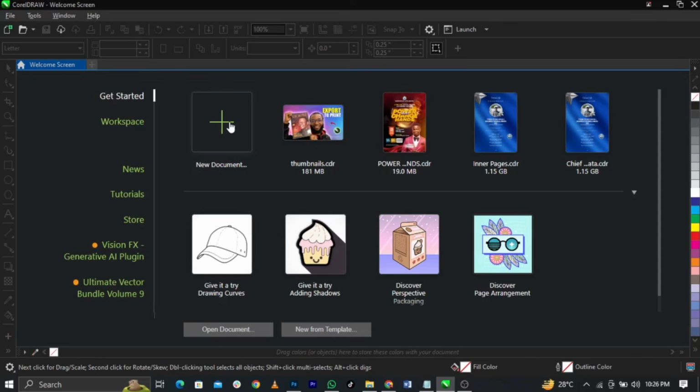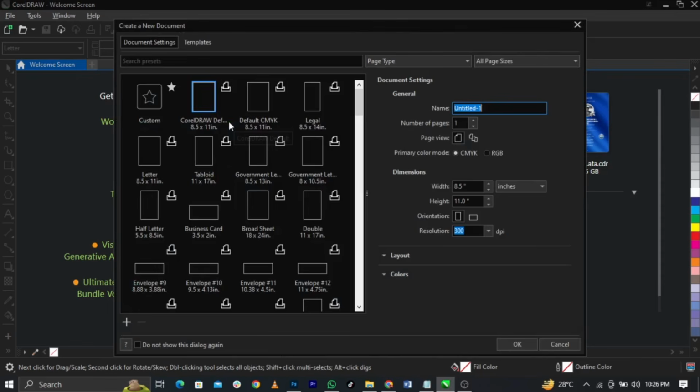So what you're going to do is click on it, and once you click on it, this dialog box is going to come up. Because we're going to be printing this flyer, we're going to maintain our CMYK color. We have CMYK on primary color mode, and over here we have RGB. We're going to maintain CMYK because it's a printable flyer.